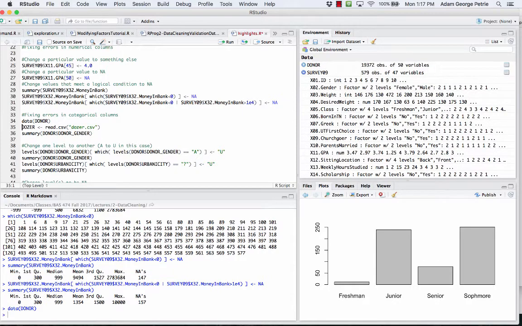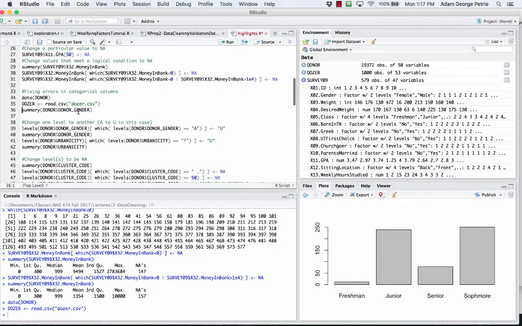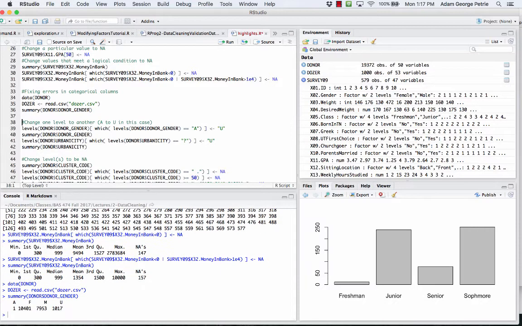Let me load up the donor data set and read in the dozer data set because these two data sets have a lot of issues with their categorical variables. So for instance, one thing we might want to do is to change the level of a categorical variable to be something else. If I look at a summary of the gender column in the donor data frame, I have F and M for female and male. I have one entry that's A, who knows what that means, and a bunch of entries that are U, probably for unknown. So what if I wanted to change this A into a U?